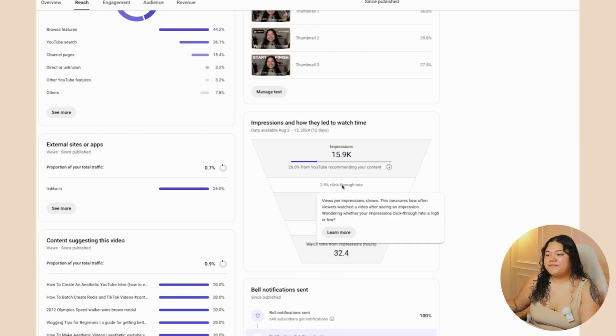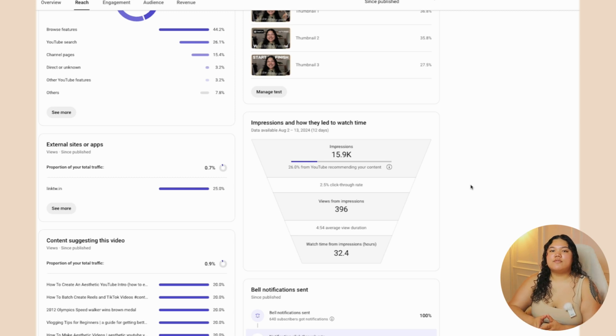So your click-through rate, I always strive for 5% or higher. I typically will range around 4.5%. Now, how can you improve your click-through rate? Your click-through rate is going to include the 3 T's. That's what I call it, the 3 T's. That's your topic, your thumbnail, and your title.